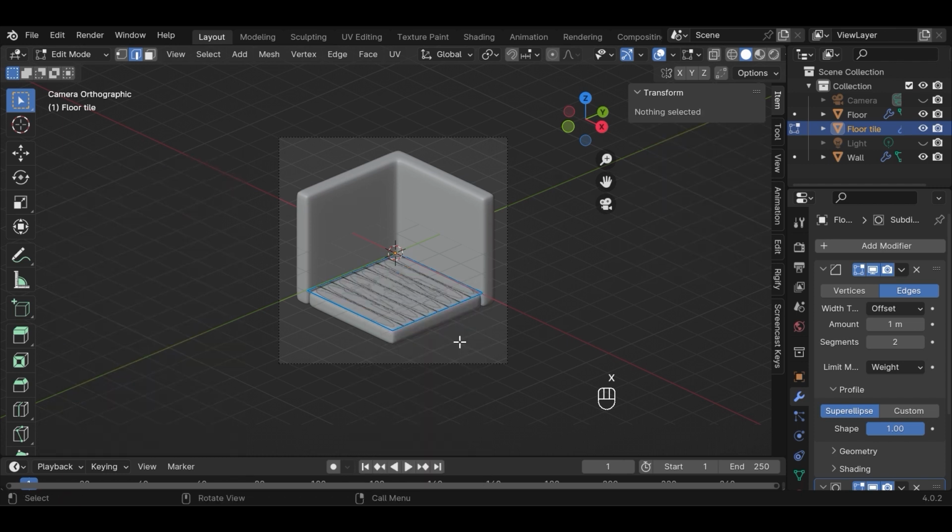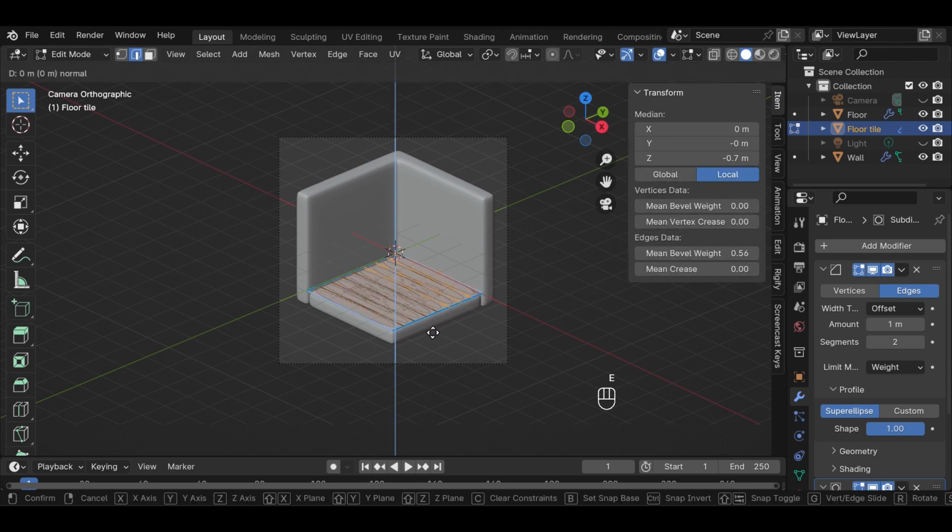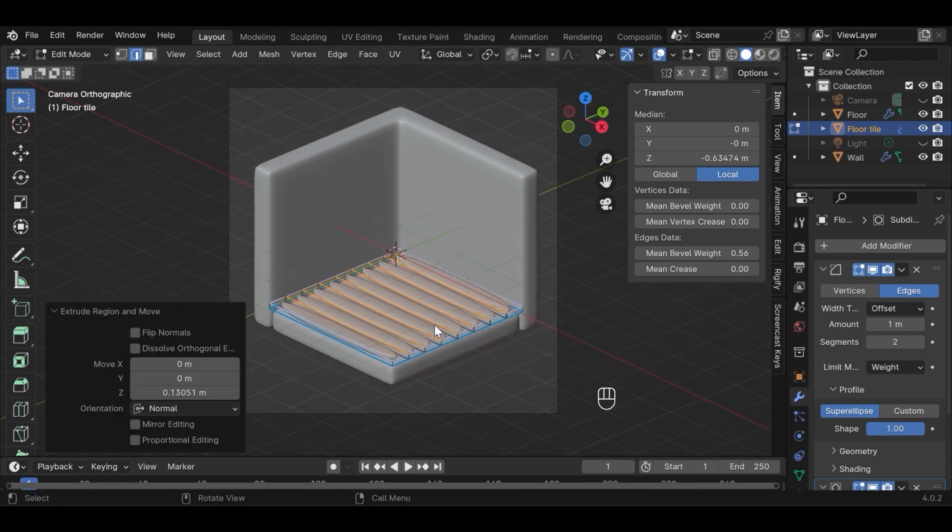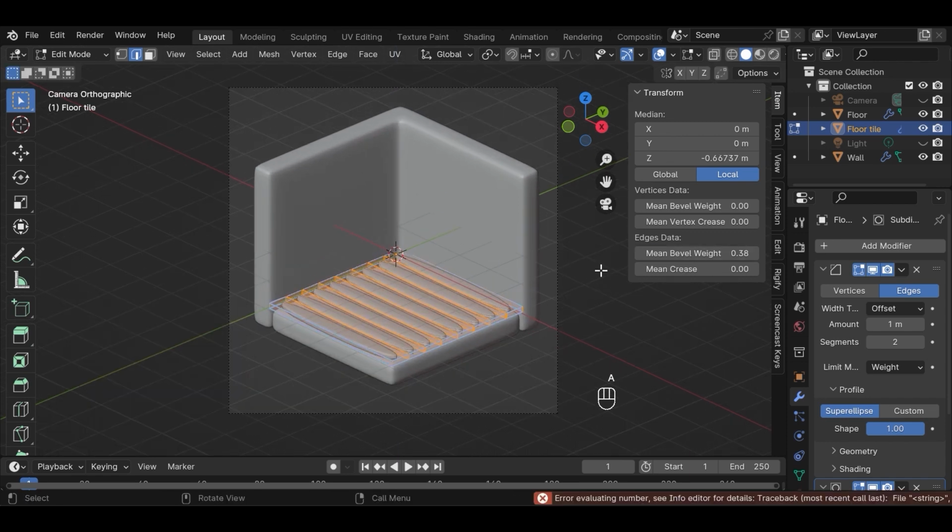Then press X and delete faces. Press A to select all, E to extrude up a bit, and select all by pressing A, then change its mean bevel weight to 1.